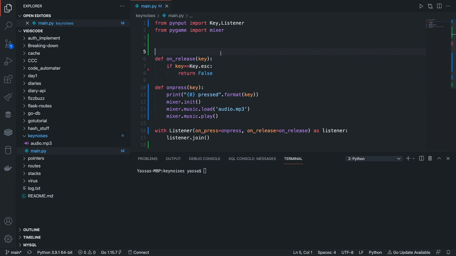So what we're doing now is that when we press a button on our keyboard, it's going to print out what button was pressed, and then it's going to play the audio. When it's released, it's going to check to see if it's the escape key, and if it is, it's just going to exit out of the program.